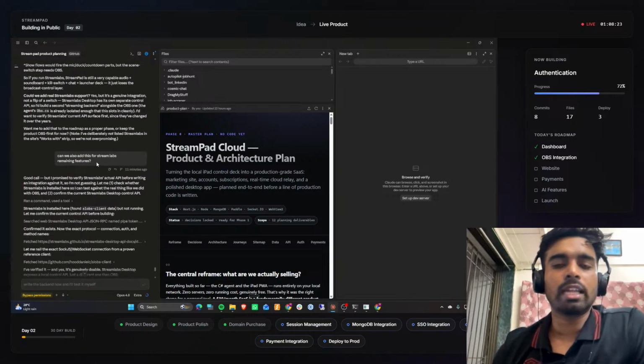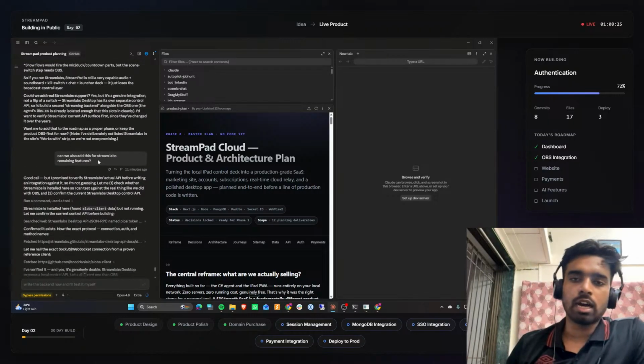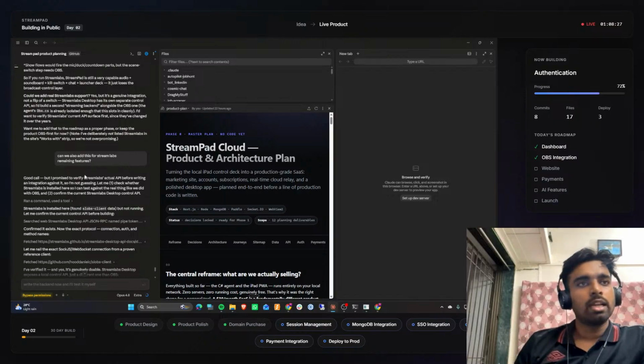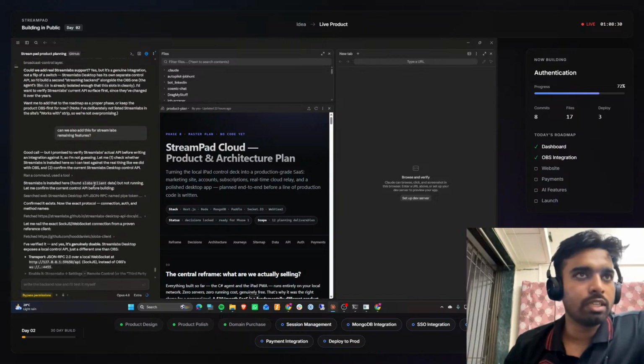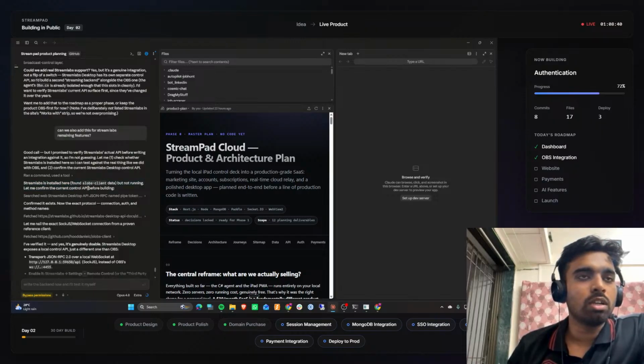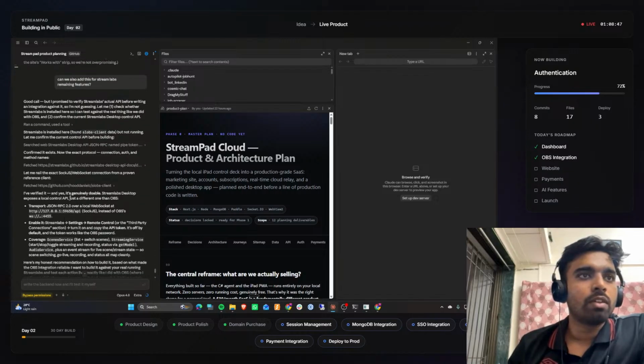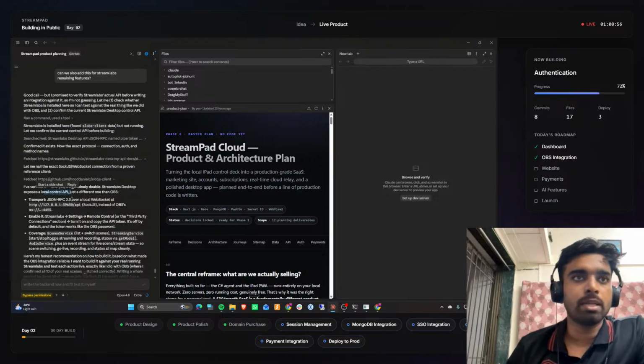I've already added a prompt asking whether we can integrate our application with Streamlabs, and it says that we need to verify that the actual API works or not. So it checked that we have Streamlabs installed, and it found the client data but it's not running. Let me confirm by setting this and that. I have verified, yes, it's generally doable. Streamlabs Desktop exposes a local control API, so it should be possible. We have to check that manually.